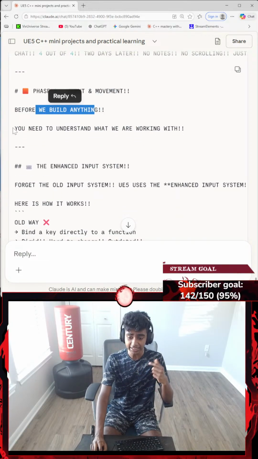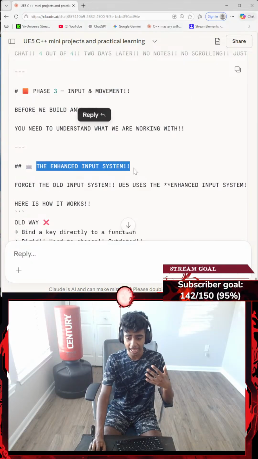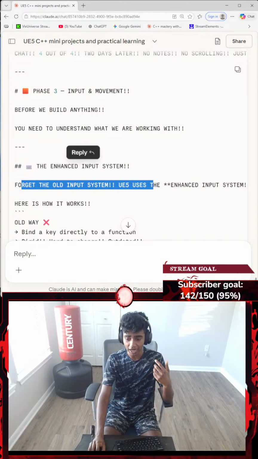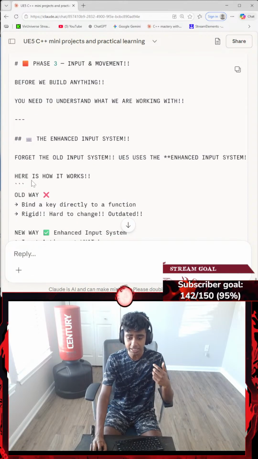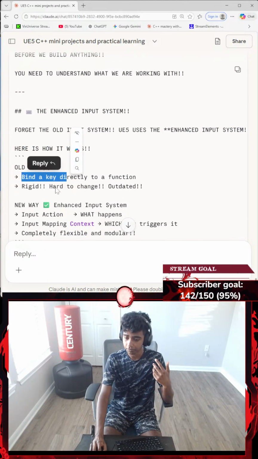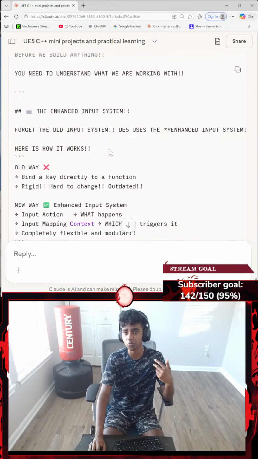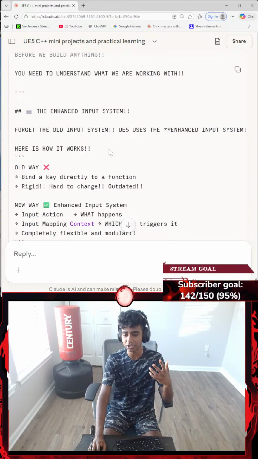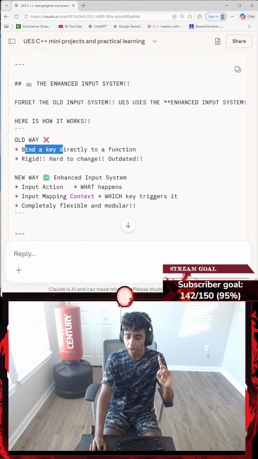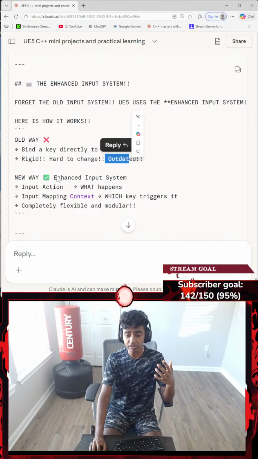Before we build anything, we need to understand what we're working with, the enhanced input system. Forget the old input system. UE5 uses the enhanced input system. Here's how it works. The old input system was legacy inputs. In case you guys didn't know, the new one is enhanced inputs. That's much better. Old way, bind the key directly to a function. Rigid, hard to change, outdated.